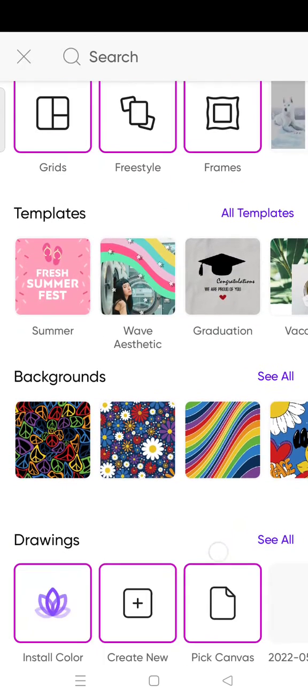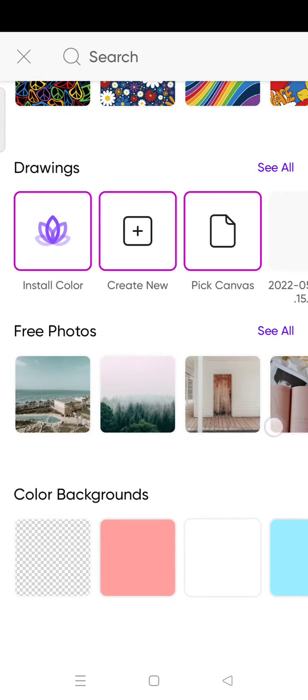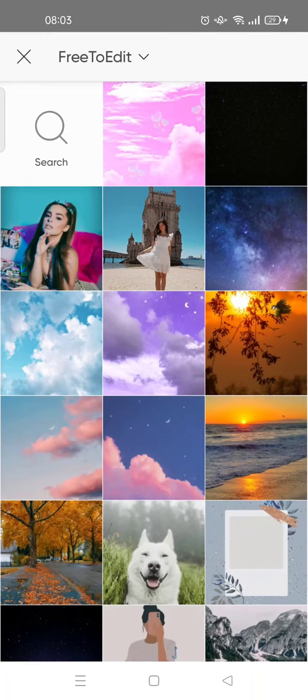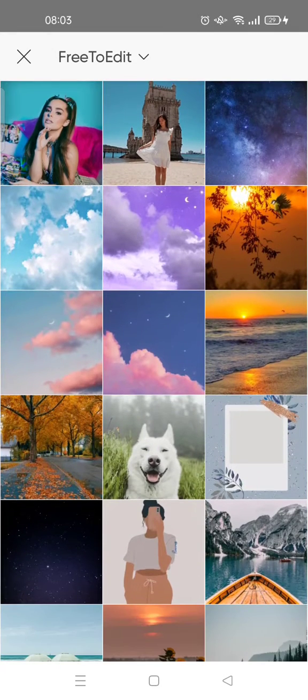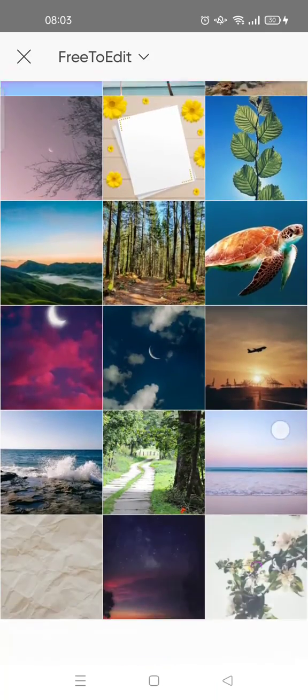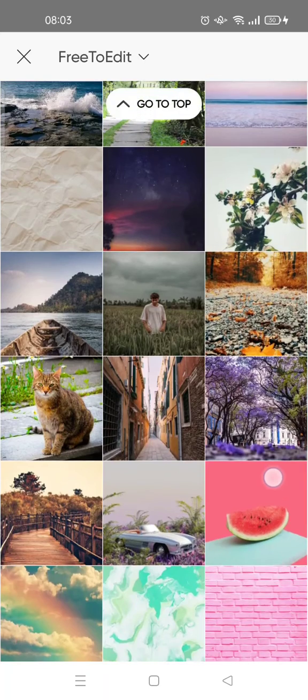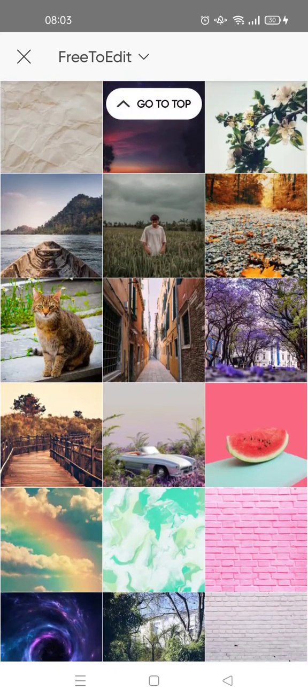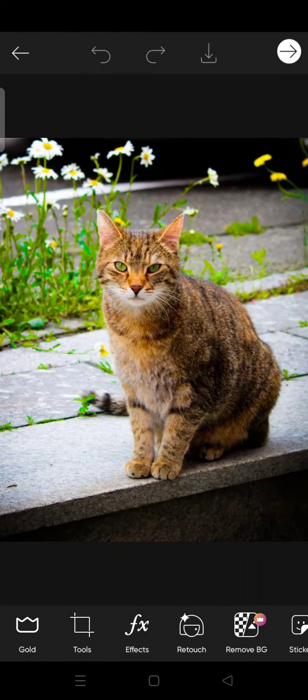For example, I want to choose one of the free photos from Picsart as an example. Okay, I'm going to choose probably this one, this cute little cat here.